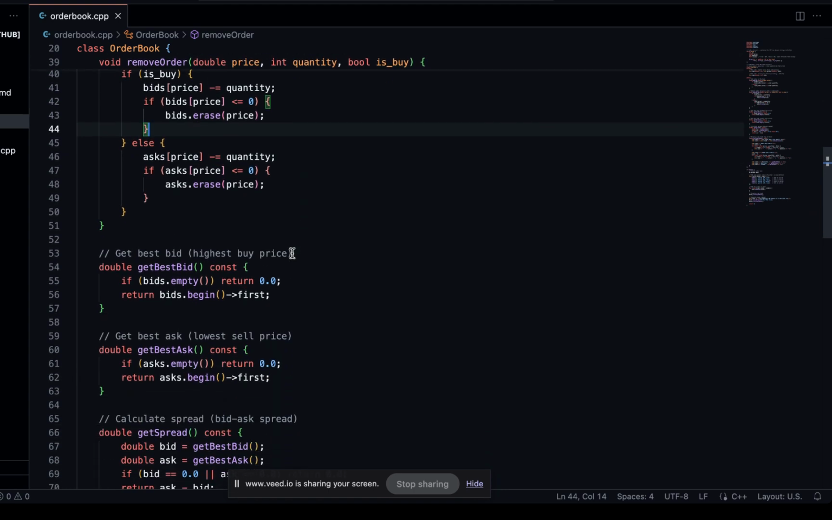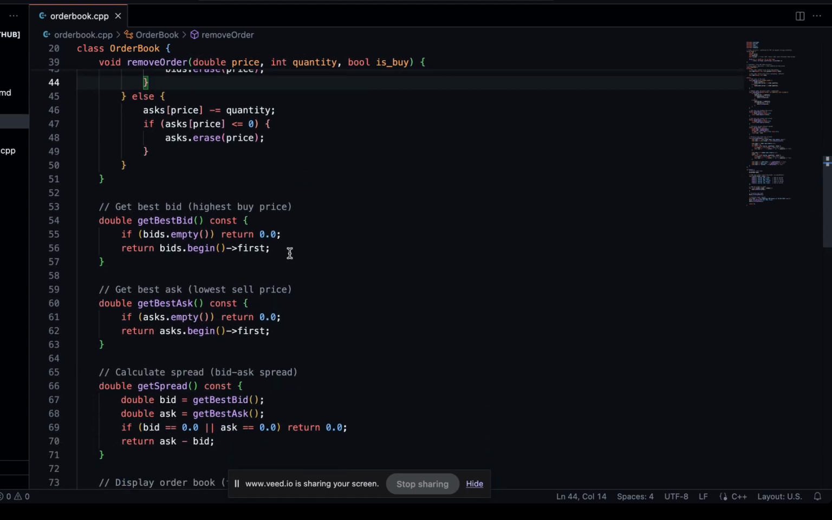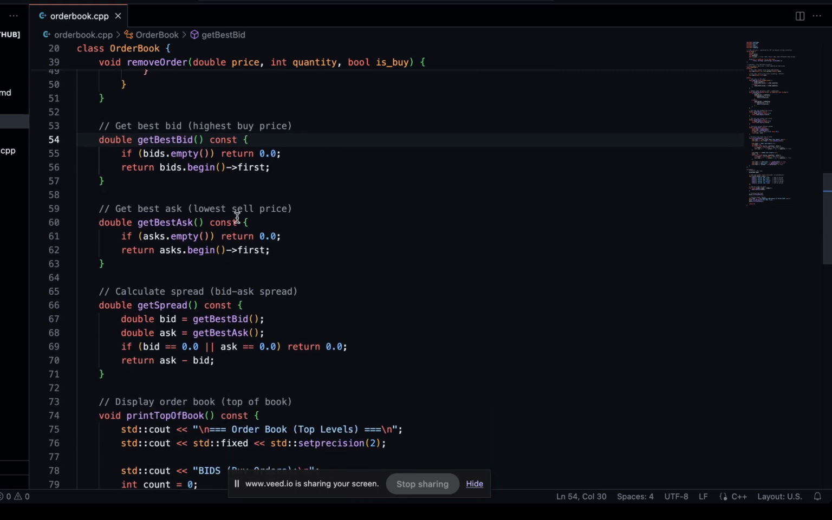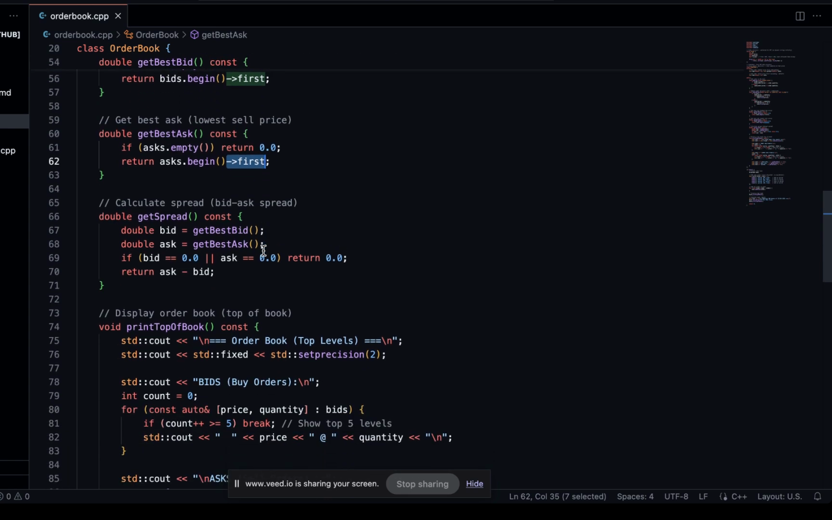The getBestBid method is a const method that returns a double. It first checks if the bids map is empty using the empty method. If it is, we return 0.0. Otherwise, we return the first element's price. Since bids is sorted in descending order, the first element, accessed with begin and then first, gives us the highest bid price. Similarly, getBestAsk checks if asks is empty, returns 0.0 if so, otherwise returns the first element's price, which is the lowest ask price since asks is sorted in ascending order.